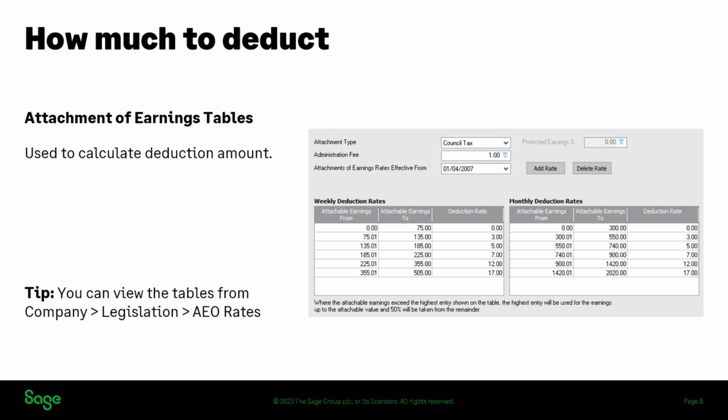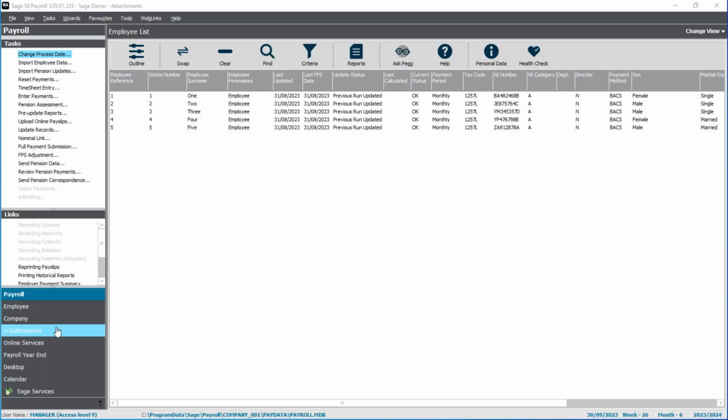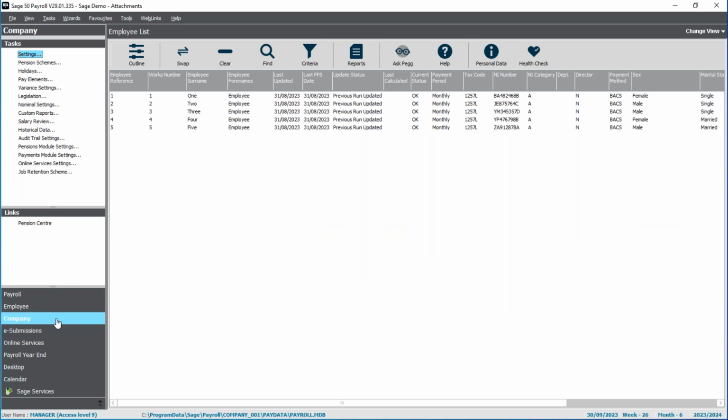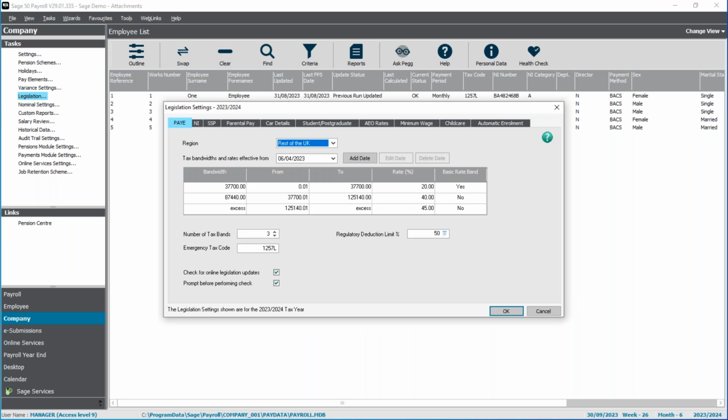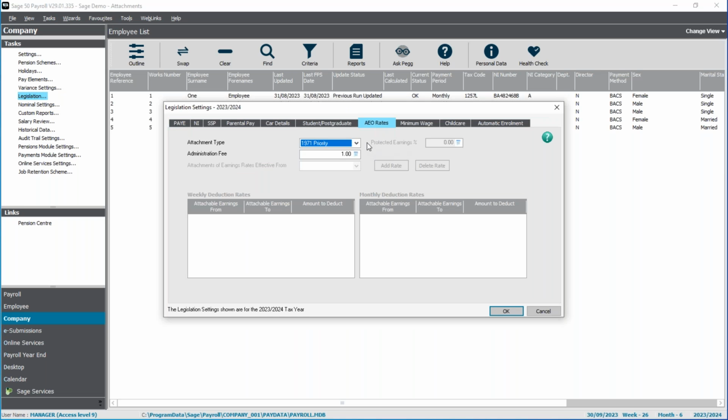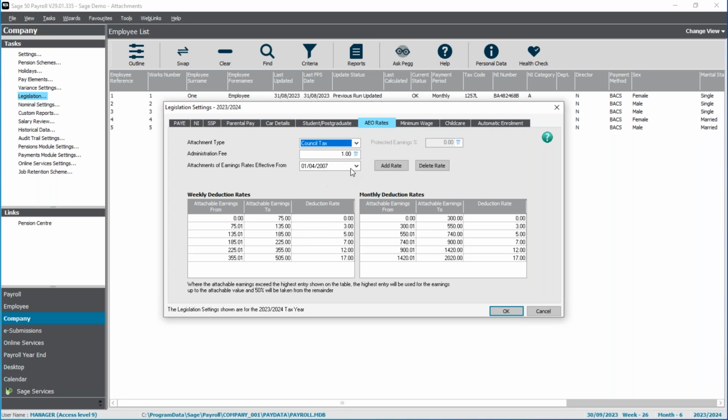If I just bring the slides down. So within Sage Payroll, if you go to Company here on the left-hand side, and then go to Legislation, you can then click the AEO Rates tab, and then you'll see those 17 attachment types. They don't all have tables, but council tax, for example, does. You've got the various effective from dates, and then we can see the banded earnings for weekly and the deductions to take and the equivalent for monthly.